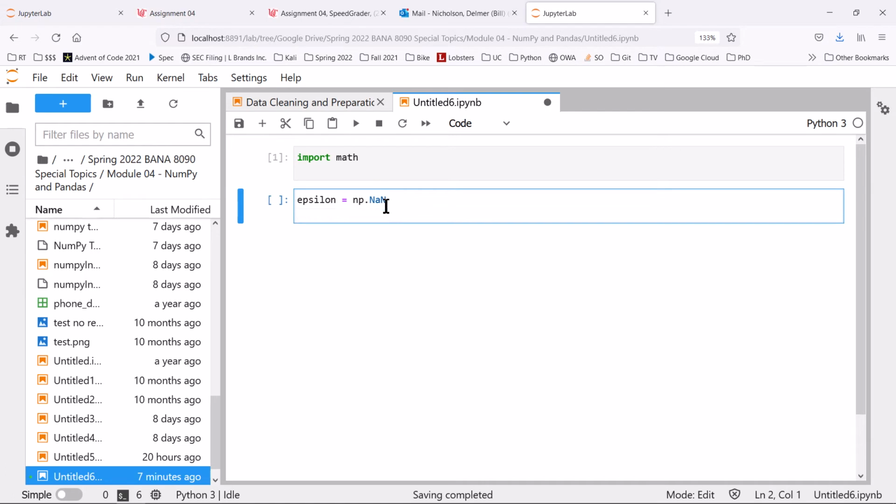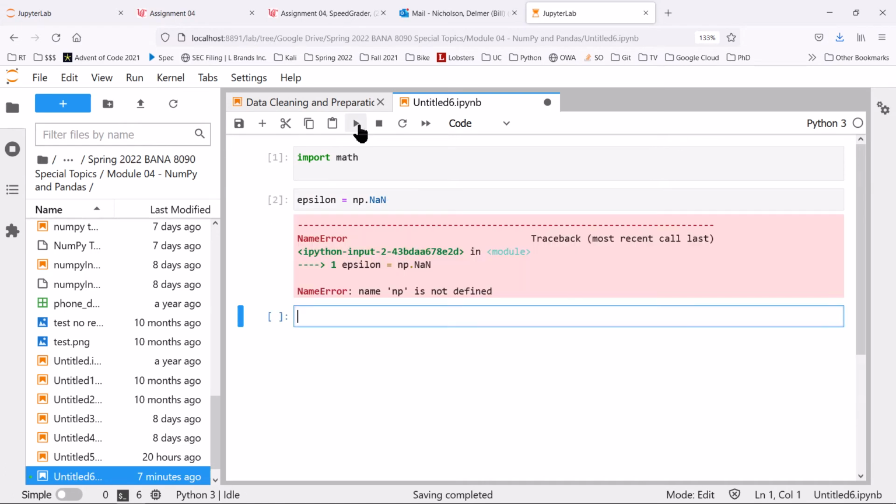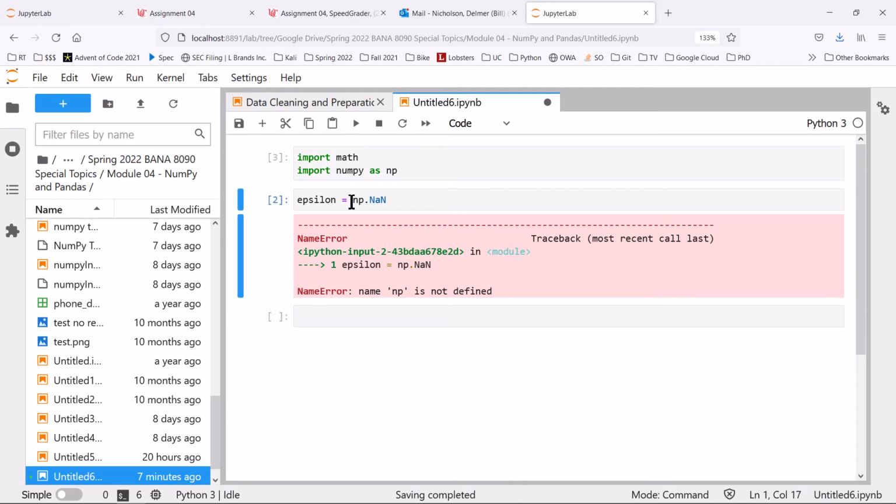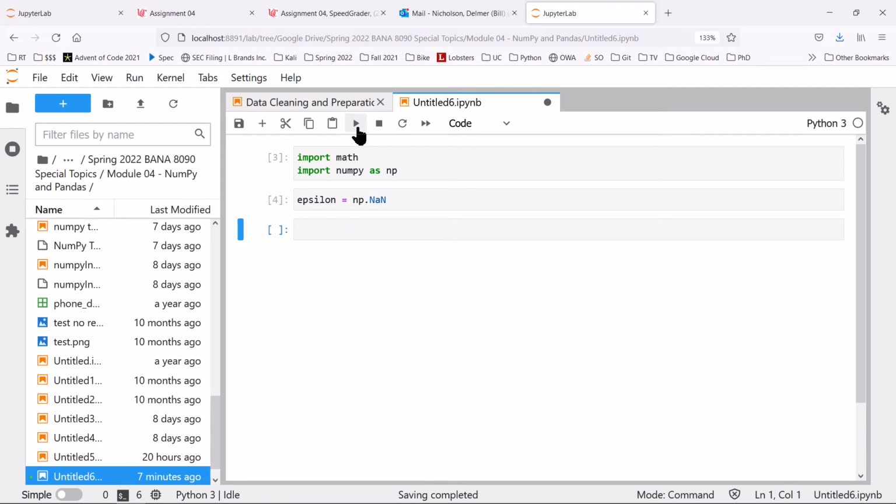np.nan, and that works. At least, oh, it doesn't work. I didn't bring in NumPy. My bad. I just told you to do that. import numpy as np, so fix that. Now it should work. There it goes. That was scary. Now I have a variable epsilon that is not a number.